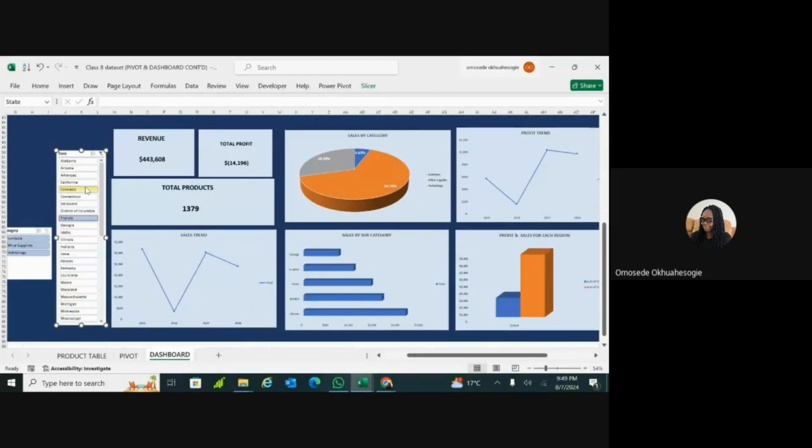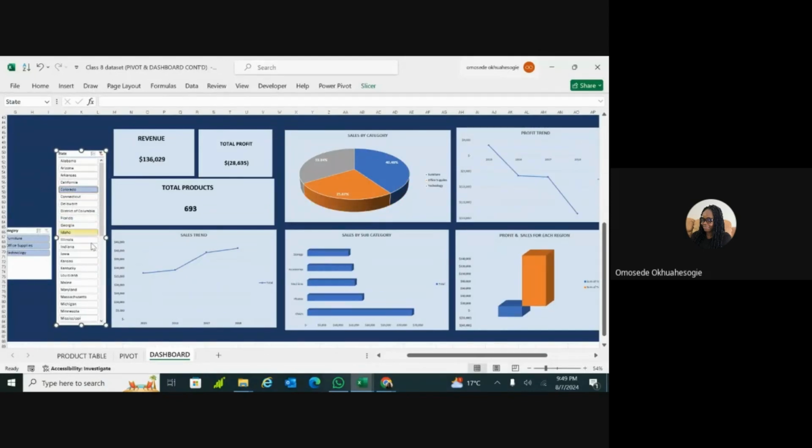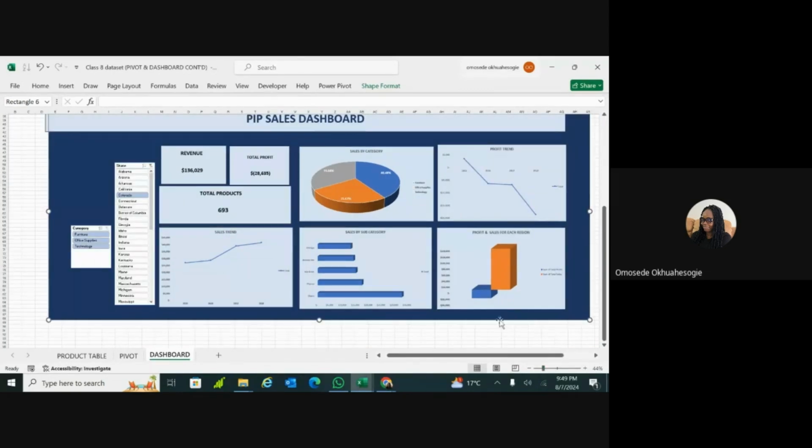So you can see that the slicer is affecting everything on your dashboard. I think you can see that in Colorado. Can you see the way this one is looking? In Colorado, it's obvious that there was a loss. And we had minus. That's why you can see this stuff is looking this way.